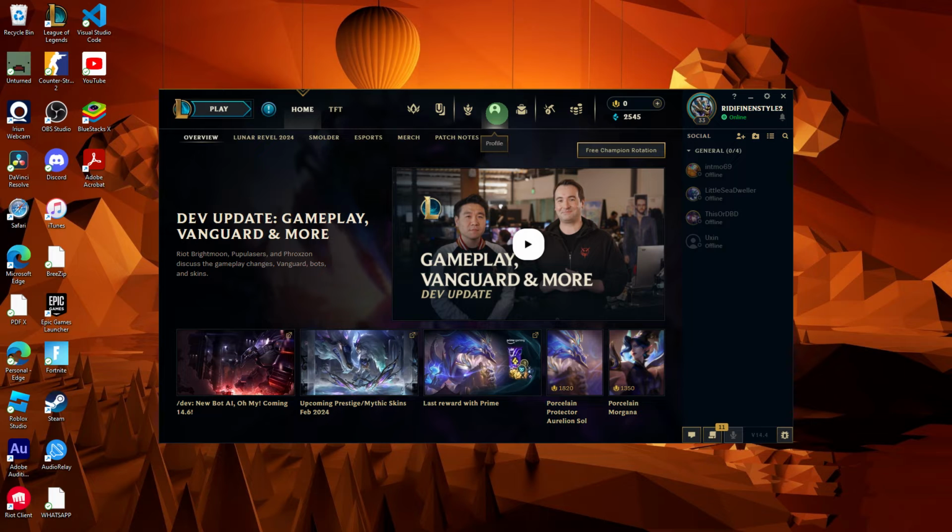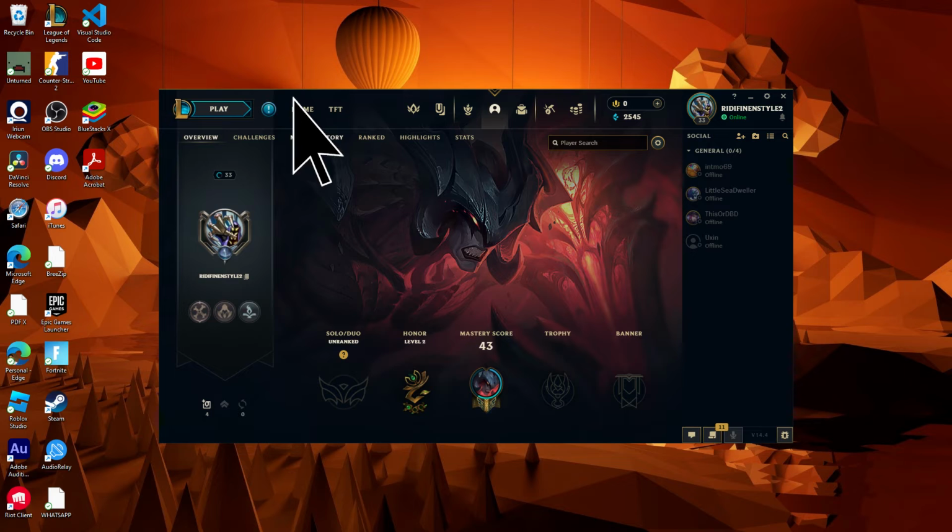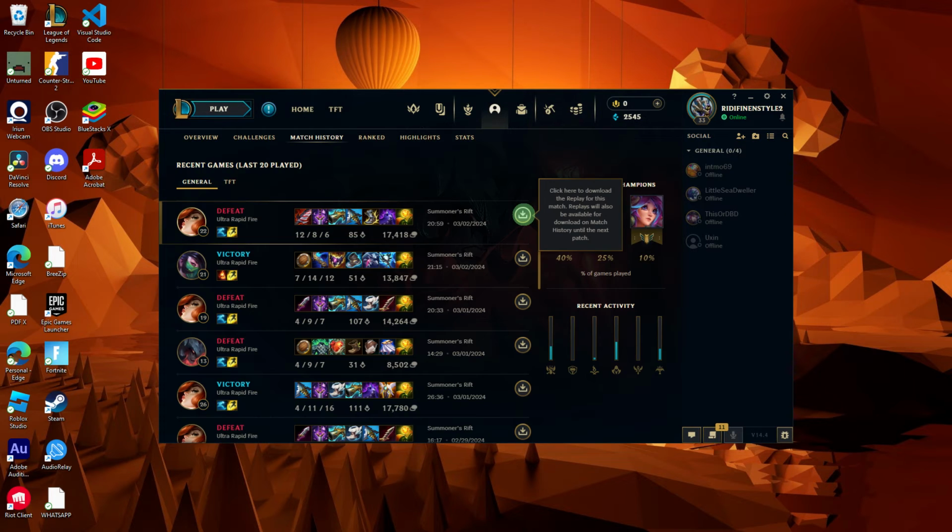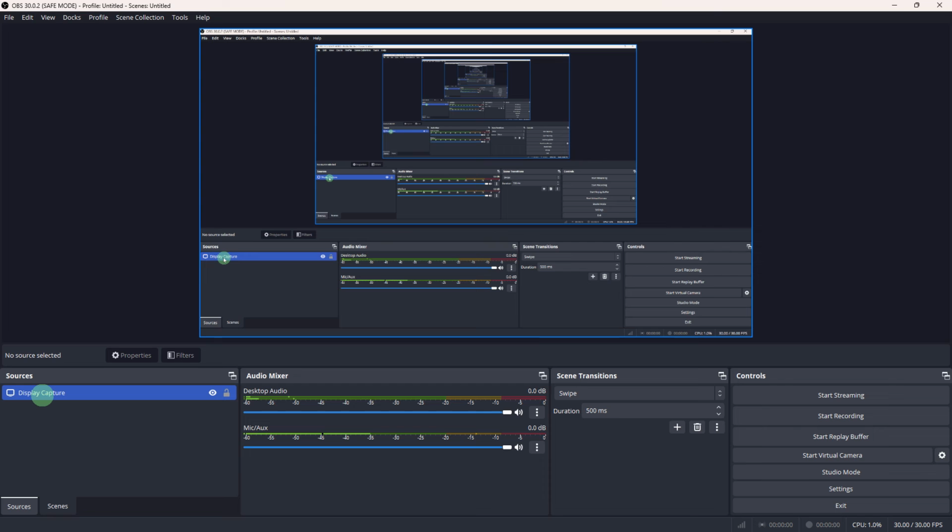Now, watch the replay on your PC using the League of Legends client. To do this, open your League of Legends, then go to Profile, then go to Match History. Choose a match history that you want to rewatch by clicking on the save or download icon. Just wait for a moment, then click on rewatch.